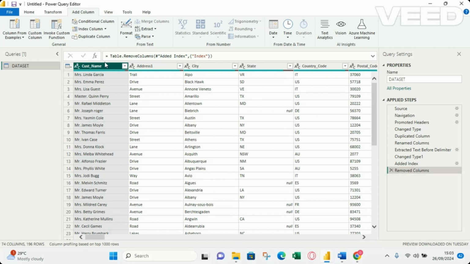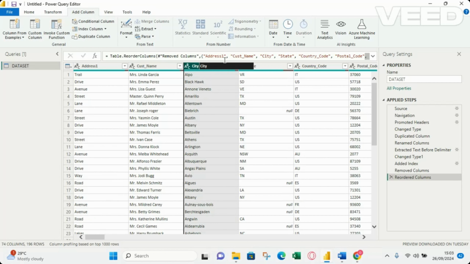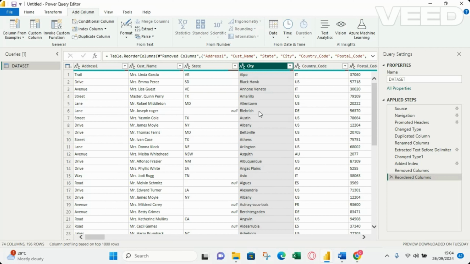So we have the customer name here and we have the address here. Assuming we want to put the address before the customer name, we just click on it and then we drag it like this. And you can see the address is now the first column and it is before the customer name. If I want to do the same thing for city, or let's say city after state, I put it here, and then that is it.